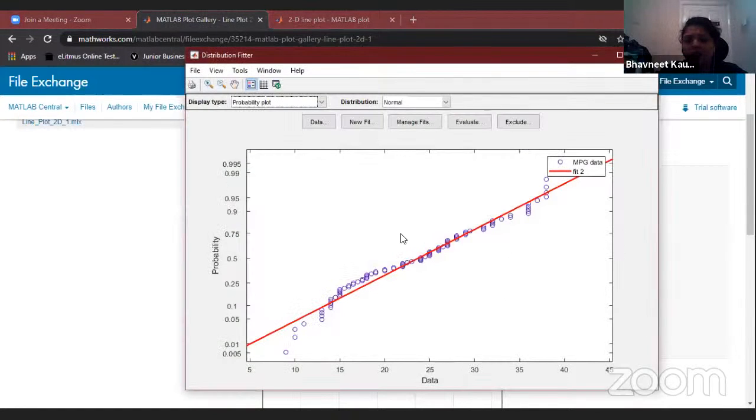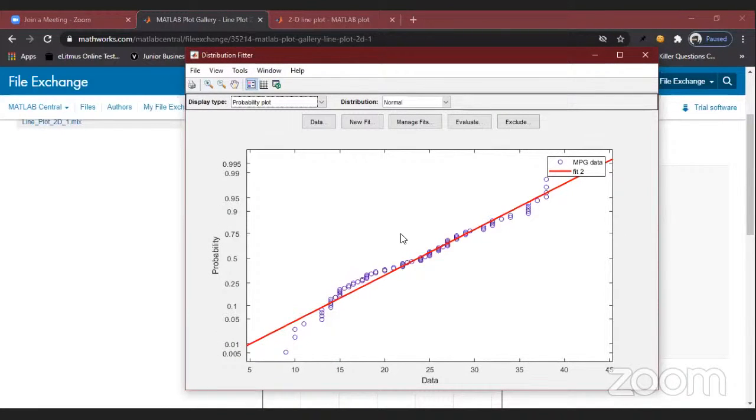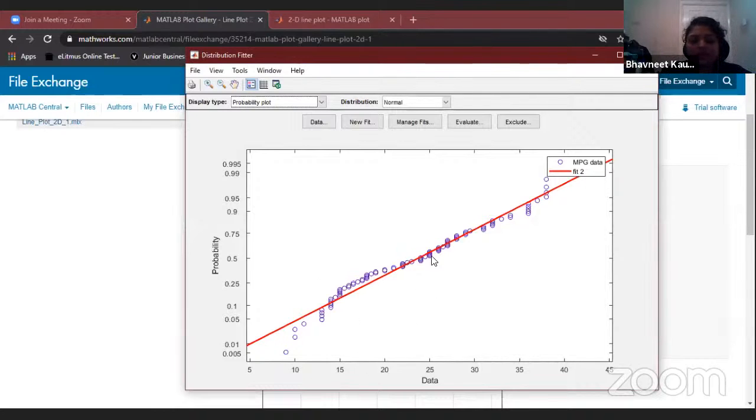Is this screen visible? Yes, ma'am. So these little points are our data, basically the miles per gallon data set, and we want this to fall on this straight line. If these points did fall on the red line, it would be a good sign that the data is actually normally distributed. This is the idea with the probability plot, or you can say the QQ plot. But as you can see here, especially on the tails, the data is really not normally distributed. So let's go back to our PDF, or you can say density.